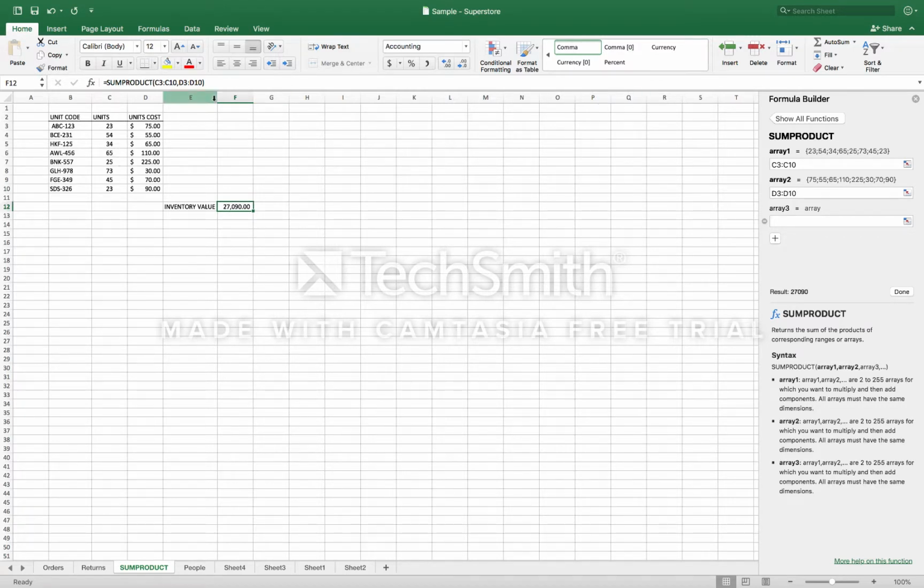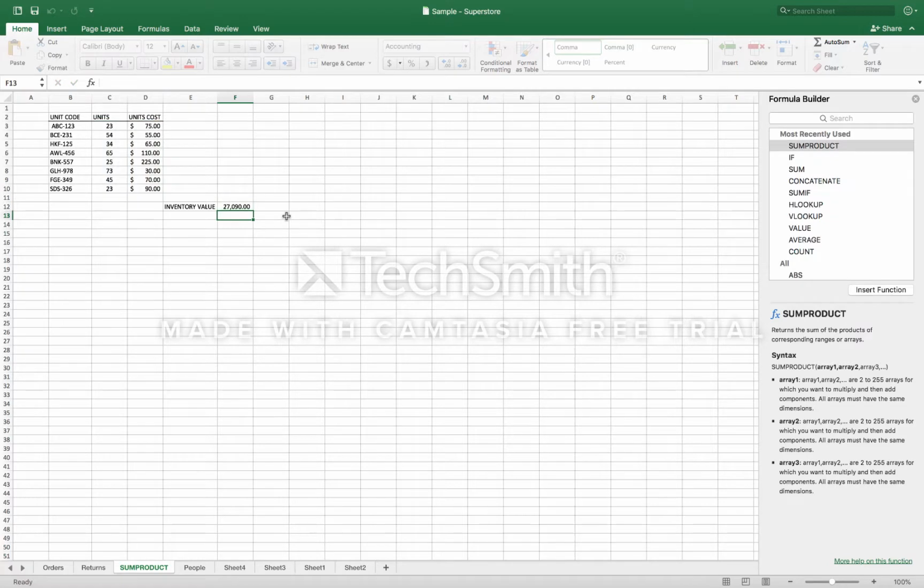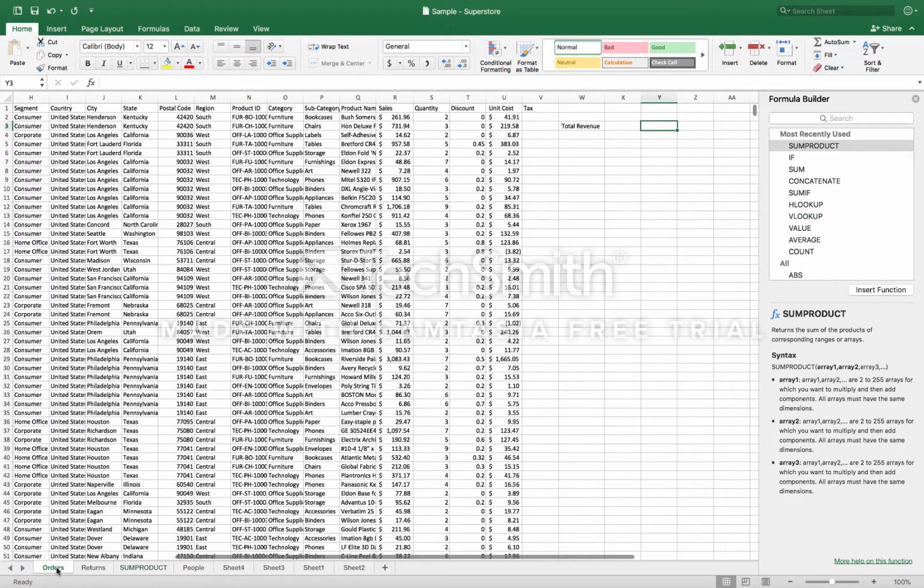We can click in here and see again that it's taking the values in that column times the values in that column and summing them up and giving us a total. So that's basically how the function works, and that's what it does. Let's try another example, one with a little more to it.